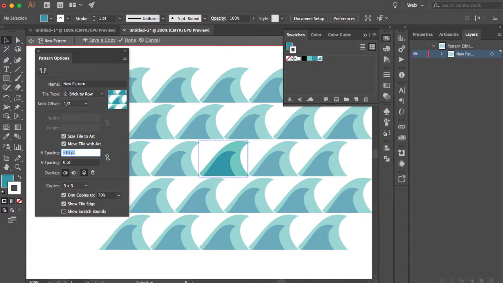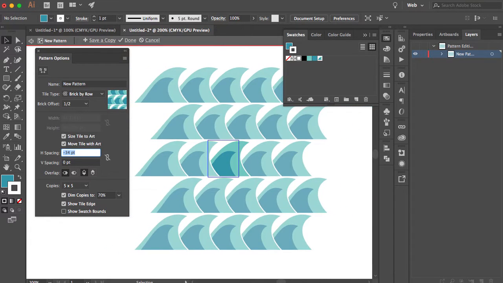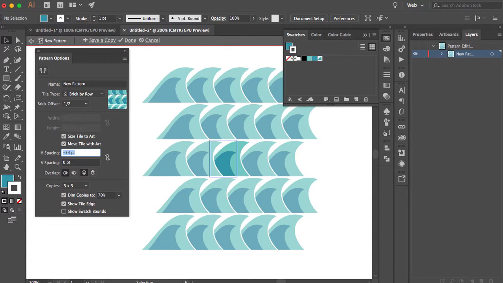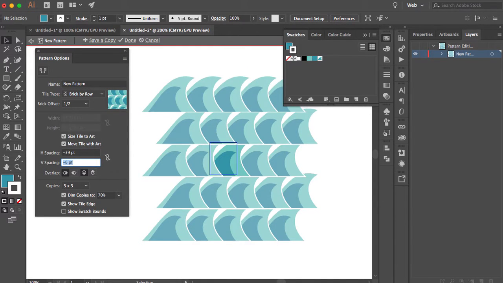So I want my waves to overlap a little bit. So I'm using negative numbers, and I'm just clicking my down arrow key on my keyboard until I get to an overlap that I like. And I'm going to do that for the vertical spacing as well.